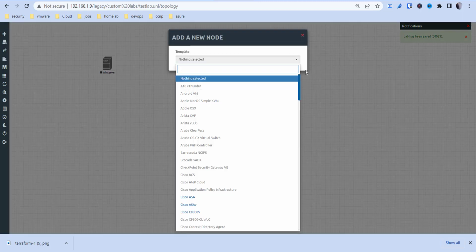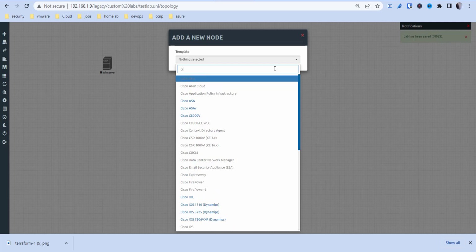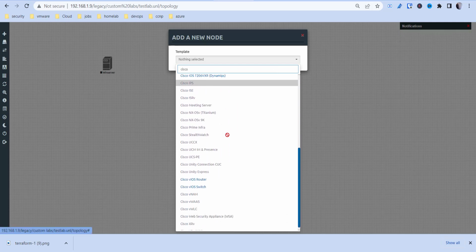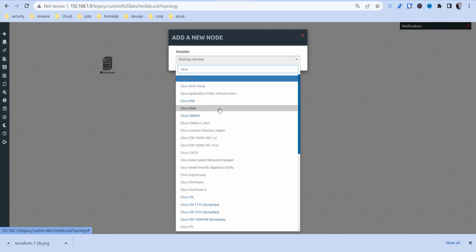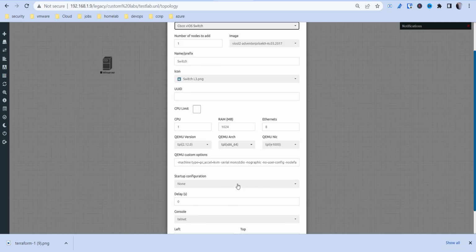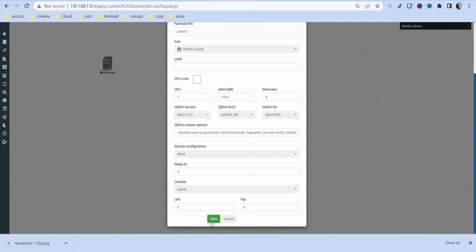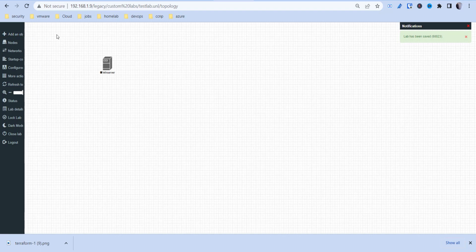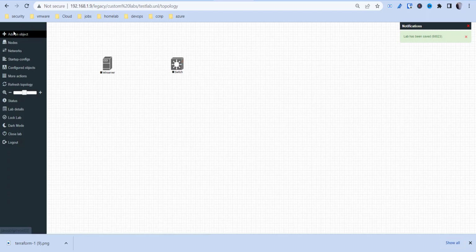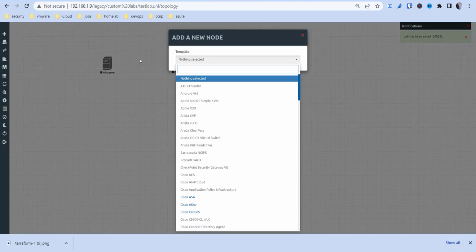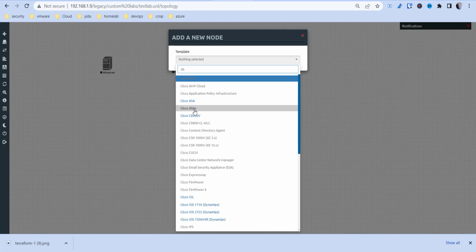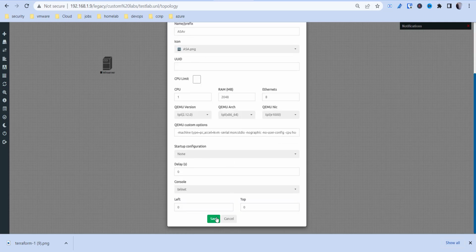So then I want to add another switch. I'm going to add a switch to our network. So I'm going to do Cisco VIOS switch. So I got a switch here. It's a layer 3 switch. So then I'm going to stick this here. Then from the switch, I'm going to do a firewall. So Cisco ASAV. And then save.